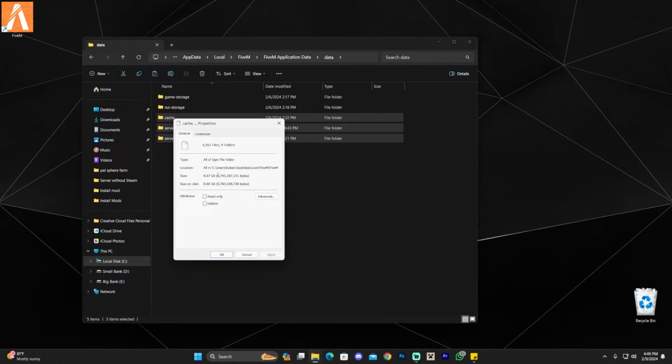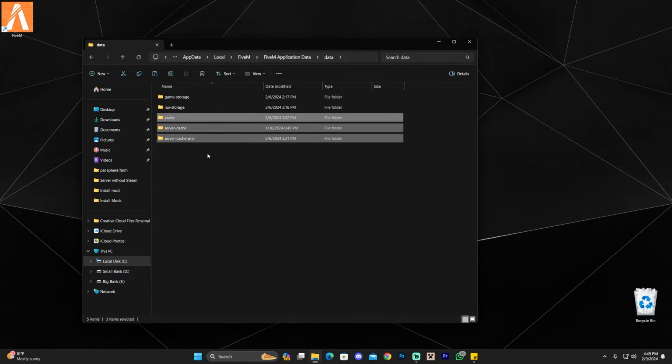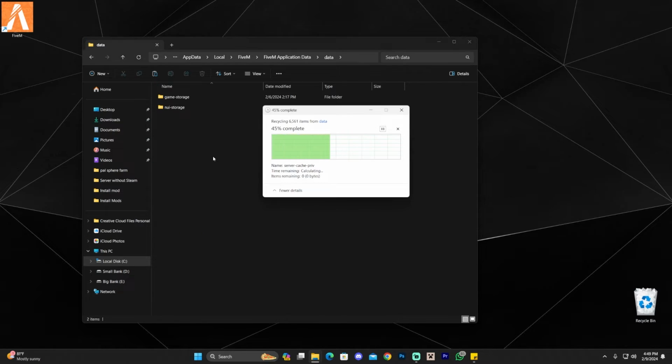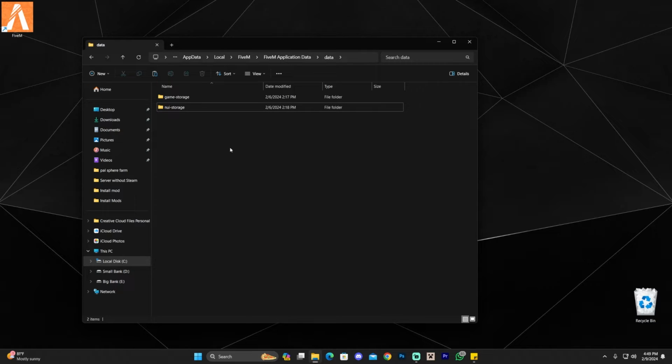And if we check in here, I actually had 9 GB of cache, and that could be slowing down your computer whenever you're playing FiveM. Many of you might have more gigabytes than me, but yeah, now whenever you try to join the server, it might take a little bit longer at the beginning, but then everything will run smoother.